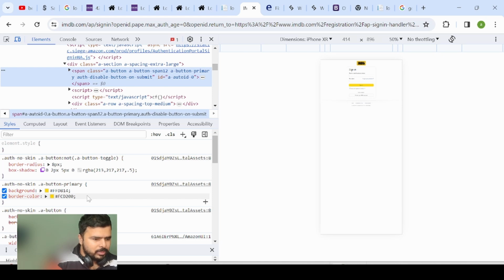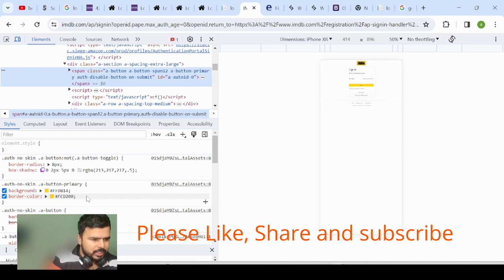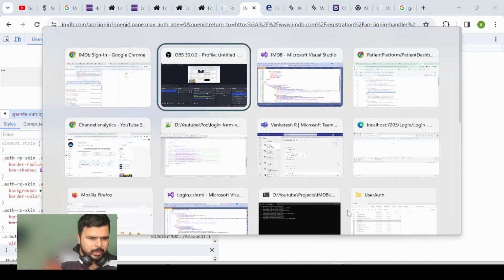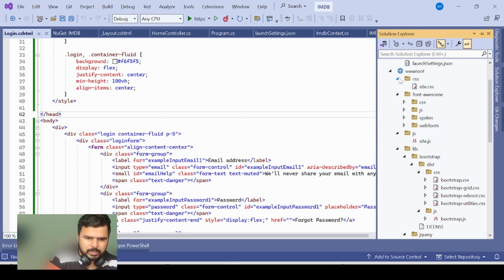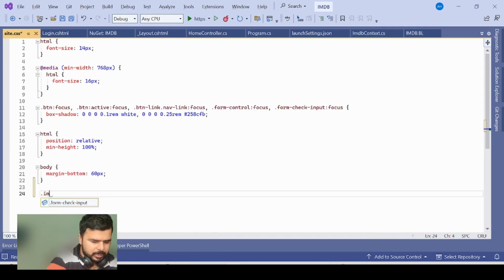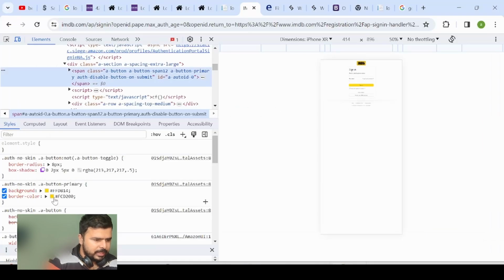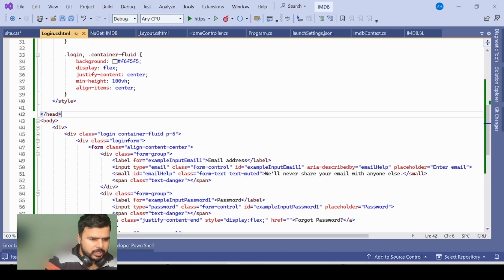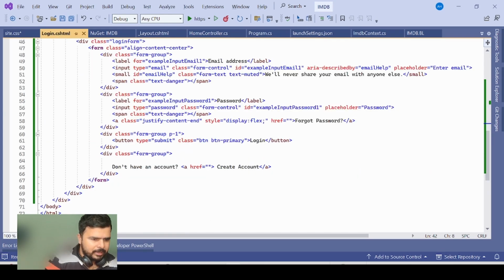Since I would be using this across the different buttons available throughout the application, I'll move this to the main CSS page. My main CSS page is site.css. Let me name it IMDb button. The only thing I'll do is take that color, but I still want the feel which we have from the default Bootstrap classes. So let me add it and see how it looks.